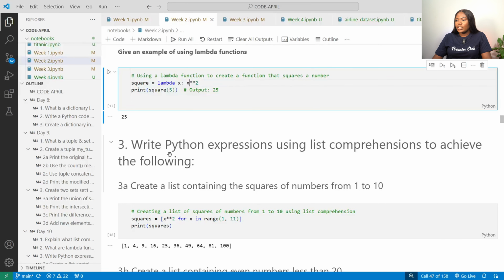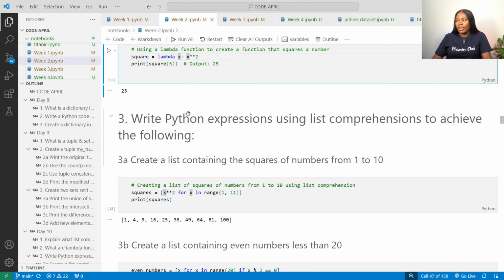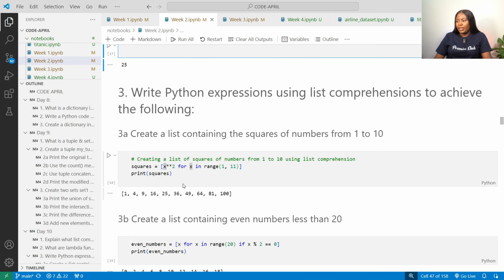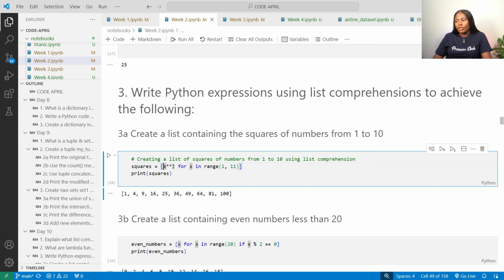So the third question says to write a Python expression using list comprehension to achieve the following. So one, create a list containing the squares of numbers from 1 to 10. So you say, okay, it's like a modification of the for loop. You say for x in range 1 to 11, because we want to use it from 1 to 10, and square the number, so it prints out the square.